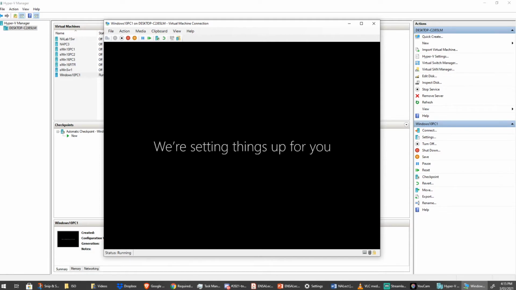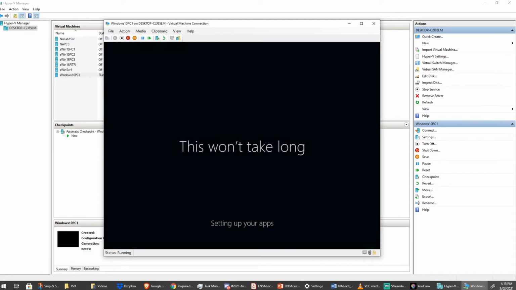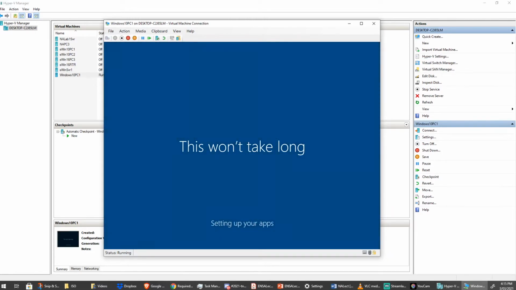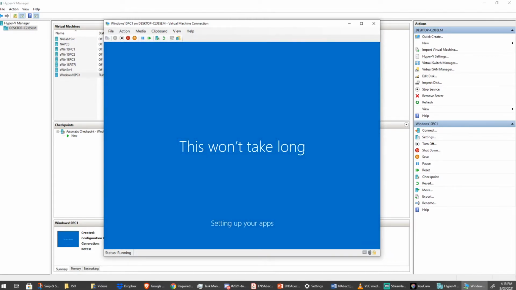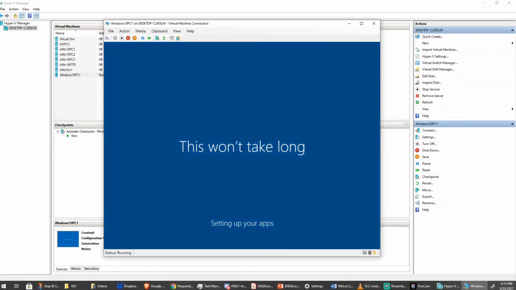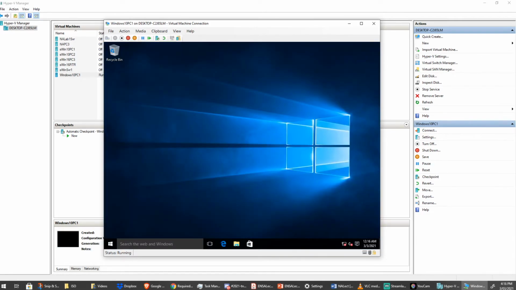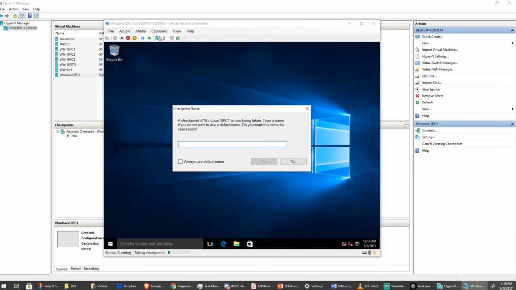There's one more trick that you will need when you use a virtual machine. Let me teach you this one for a bit. This is your Windows 10 virtual machine. Before you start doing a lot of stuff inside the virtual machine, you can click this Checkpoint thing. Click Checkpoint. A checkpoint of Windows 10 PC1 has now been taken.